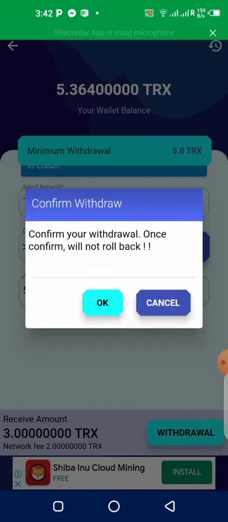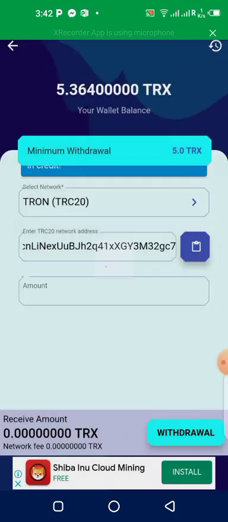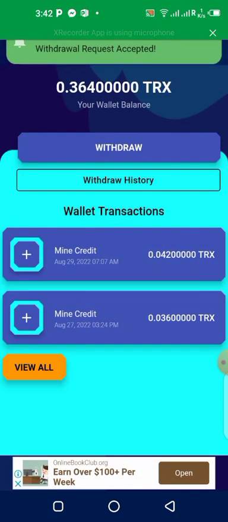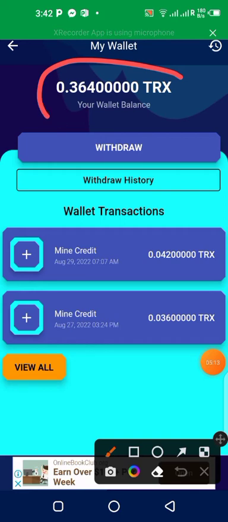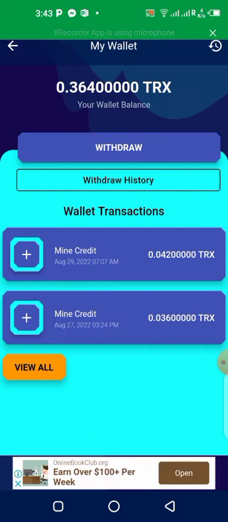Withdraw, confirm your withdrawal. Once confirmed, all right, now it's gone. You can see already my balance, I don't have the 5 Tron anymore. 5 is gone. I still have 36 whatever, but it's gone now. Let's wait till it enters our wallet.